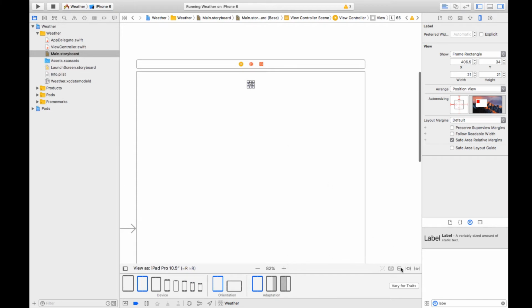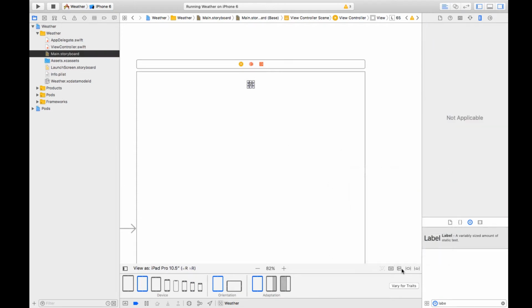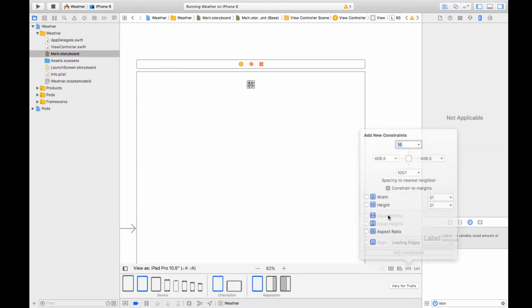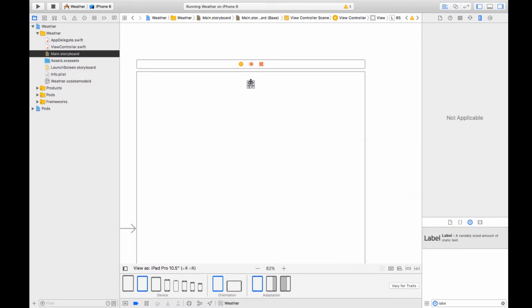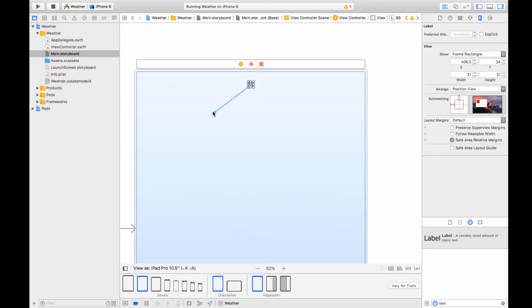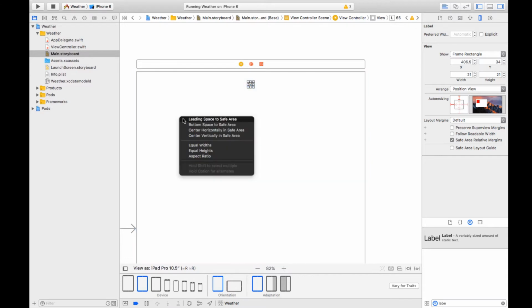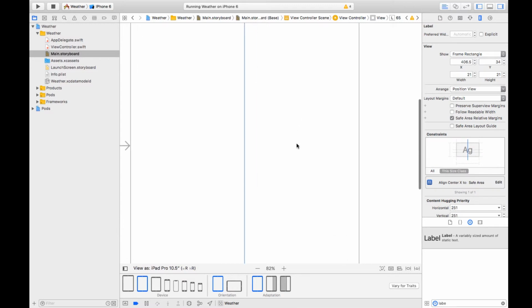So I showed you one way, which was to do it from here. You can also, here, these numbers specify how far it is from each edge of the screen. It's another way of doing it. You can also Control-click and hold on the label, and you'll see this line get dragged out. If you pull out and let go on the screen, you can say center horizontally in safe area. The safe area is essentially the screen. It's just called a safe area because it takes into account the status bar and things like that. So that's what we're going to do. Just click it and you'll get that same blue line.